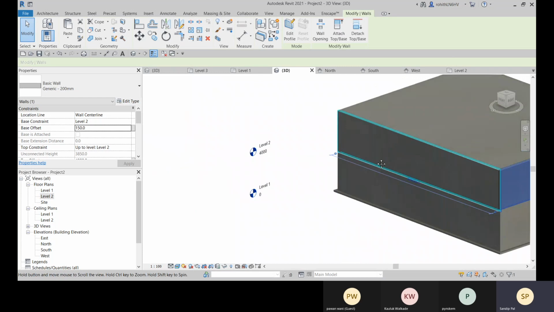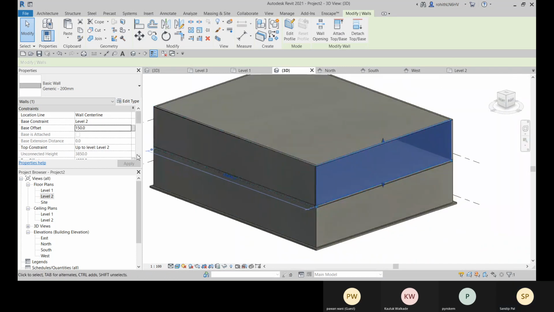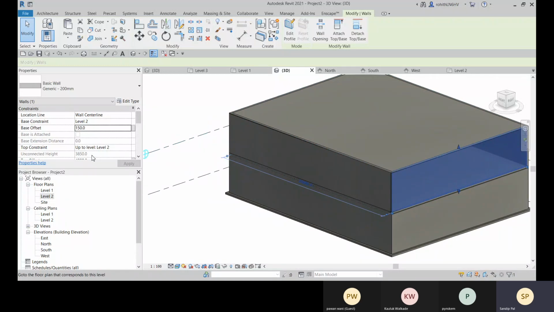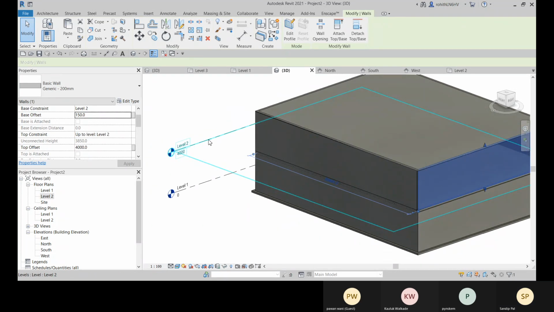That is placed at level 2. Okay, so there is no top constraint there. Actually, no top constraint is there, so that's why the top offset is given as 4000. All right. So right now you see that the base constraint is level 2 and the top constraint is the same level 2. But if I don't apply the height, it is not possible to maintain the base constraint and the top constraint the same. So that's why the top offset is applied.